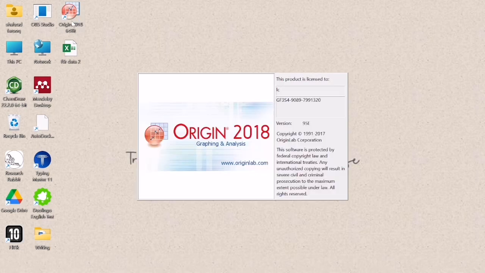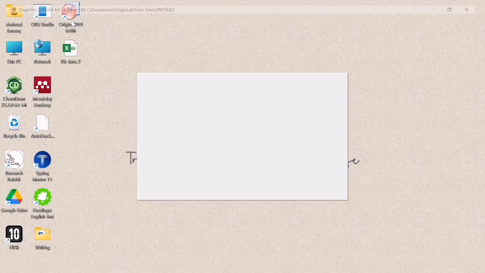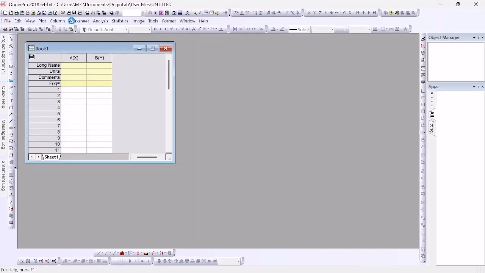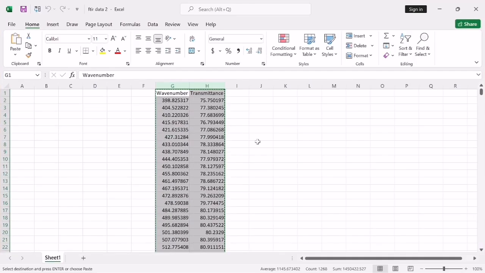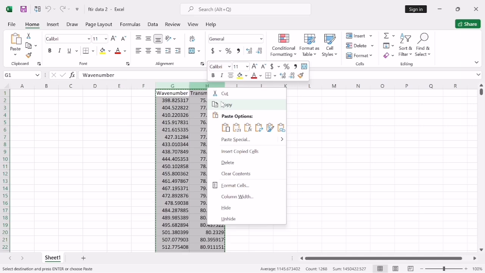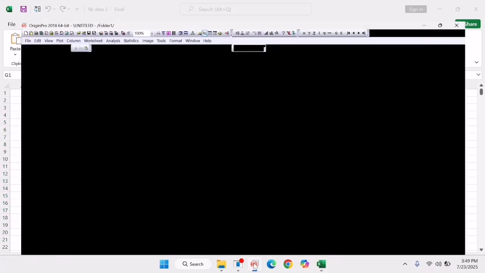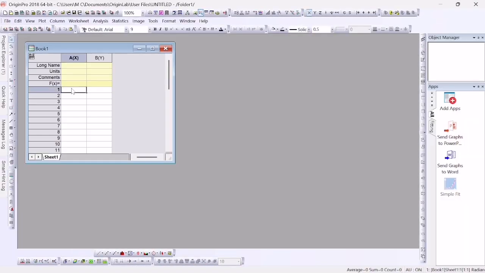You can use any version: 2018, 2021 or Pro 2022. Then you have to select your data for which you want to make your FTIR graph. Data can be either in a text file or in an Excel file. Select your data, copy it and paste it in your Origin software.